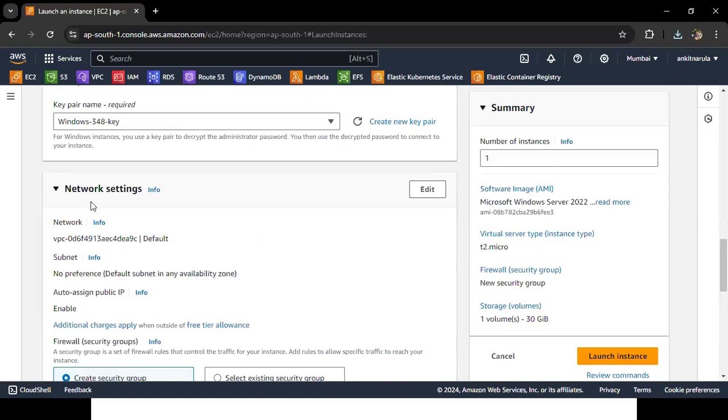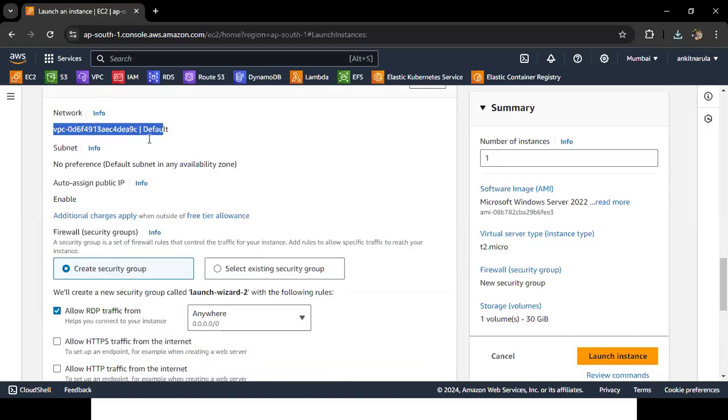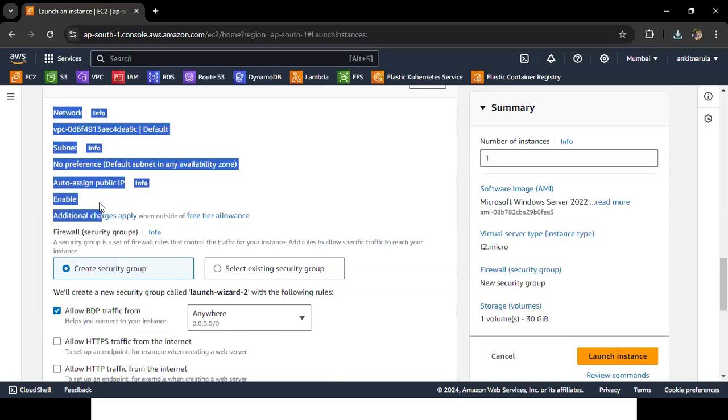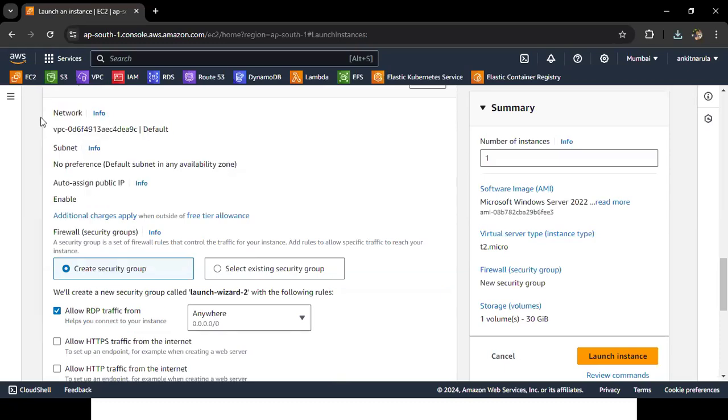Here we have network settings. I'm not going to change any of the settings; I'm going with the default one. What is this VPC subnet, auto-assign public IP? We are going to discuss that in our upcoming session, once we come to this particular service called VPC. At that time we are going to discuss this service.